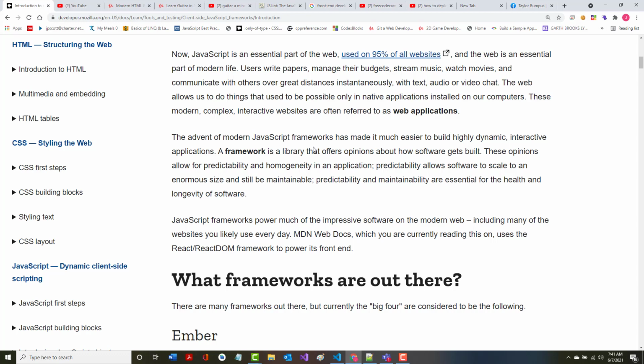Users write papers, manage budgets, do just about anything and use JavaScript to do this. The web allows us to do things that were not possible before. These more modern, complex, interactive websites are also known as web apps. The advent of JavaScript frameworks has made it much easier to develop these applications.